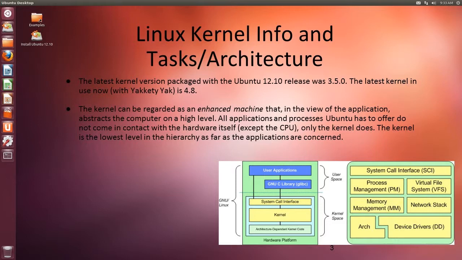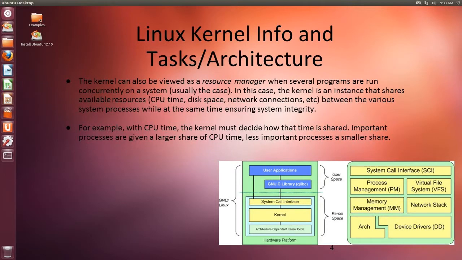And on to slide 4. The kernel can also be viewed as a resource manager when several programs are run concurrently on a system, which is usually the case. And in this case, the kernel is an instance that shares available resources, CPU time, disk space, network connections, between the various system processes, while at the same time ensuring system integrity. So that's a lot to do, and that's why the kernel is so important.